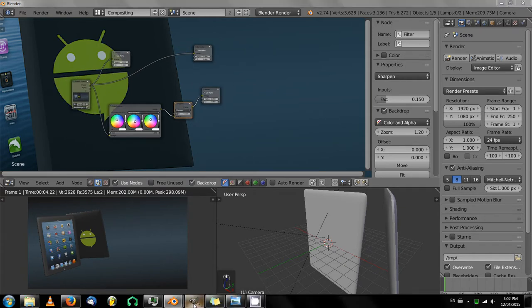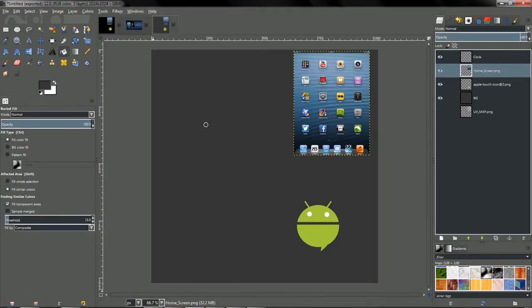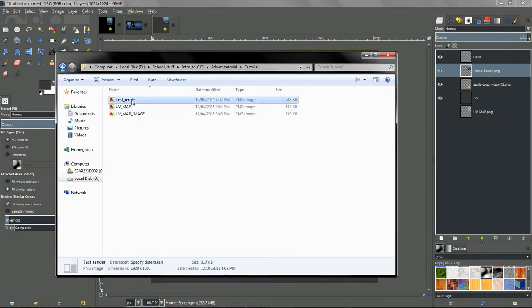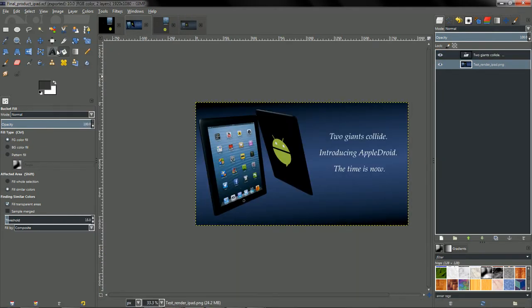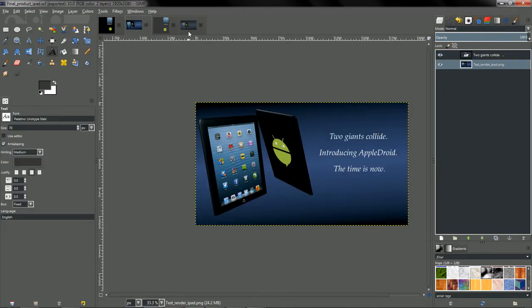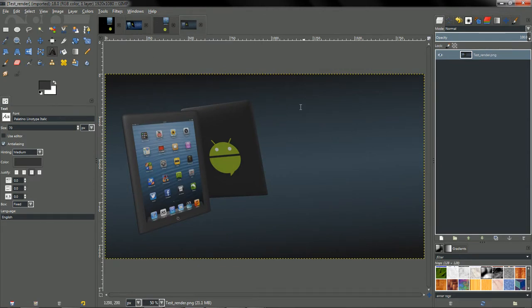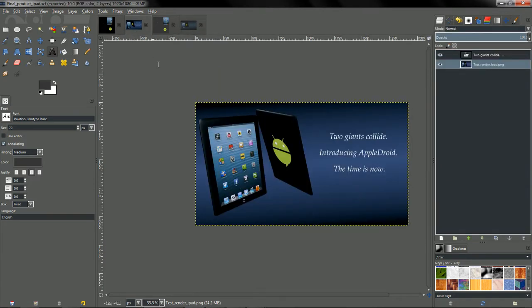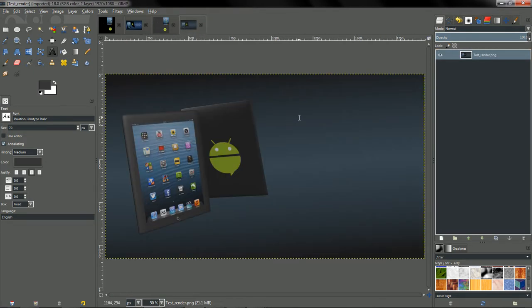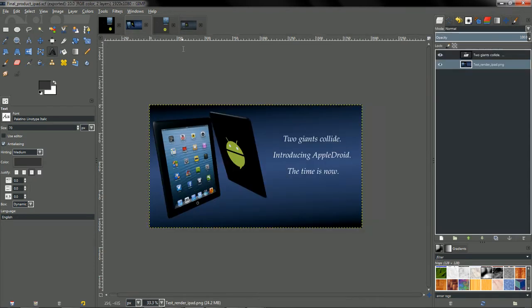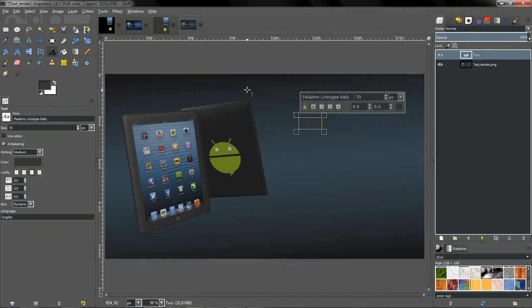But to actually do the lettering that I used, we can go under here, test render, edit, and I'm just going to quickly check the font that I used. Okay, I have that saved already. And all that we have to do is create this type of image. Just go under here and type in what we want to write. So in the other one I have Two Giants Collide, introducing Appledroid, the time is now. So just the same thing.